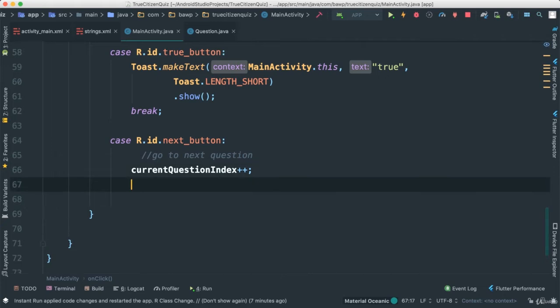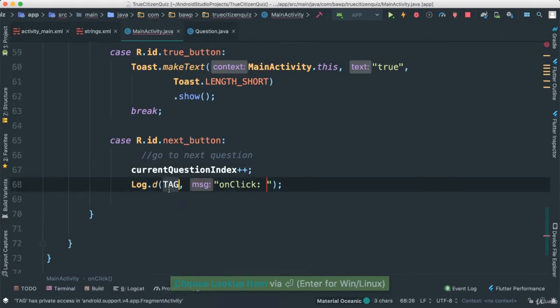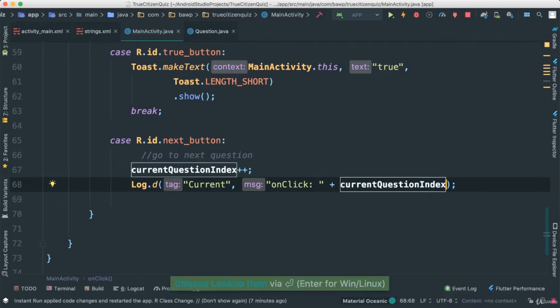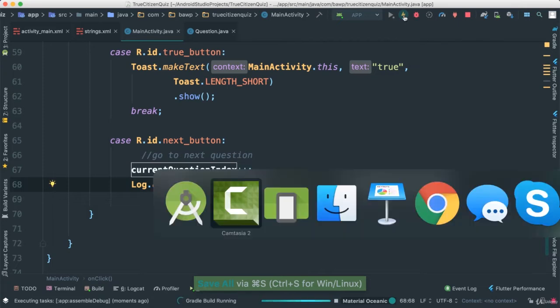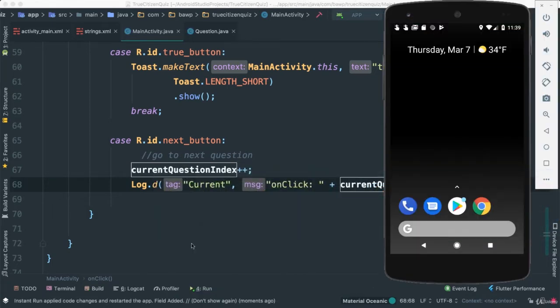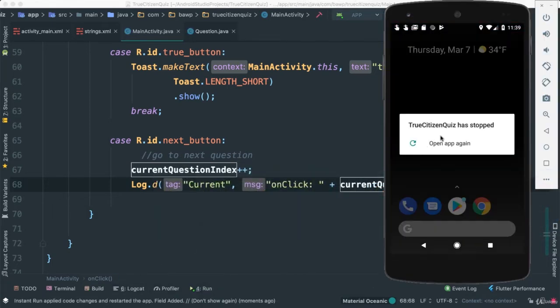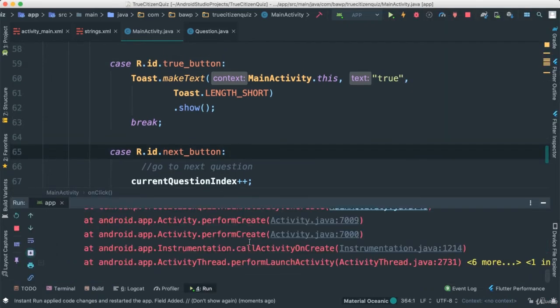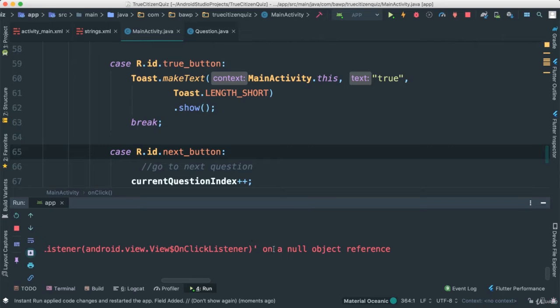In fact, if we save this, I'm going to say log d, this tag here, for now I'm just going to say current, and I am just going to pass our current question index like that. Let's save and see what's going to happen. Oh, we have a problem. Let's see what the problem is. Let's go to run. Right, on a null object reference.